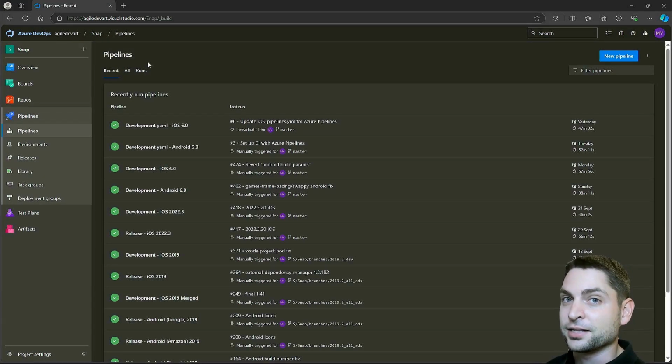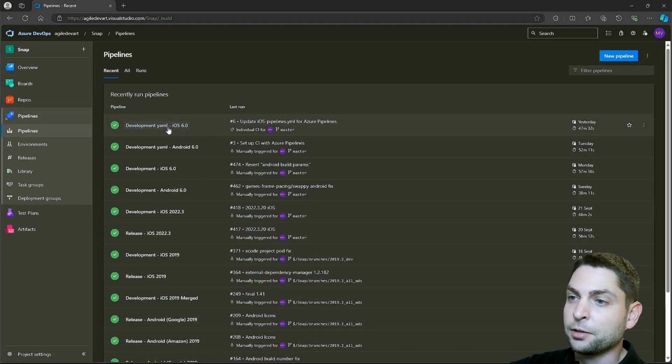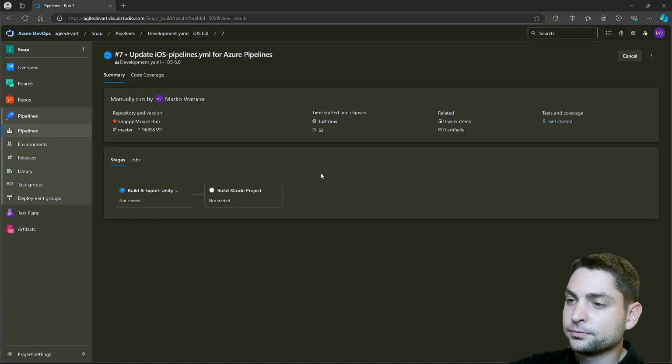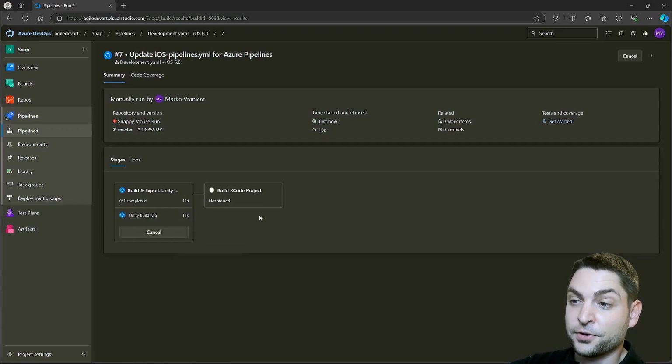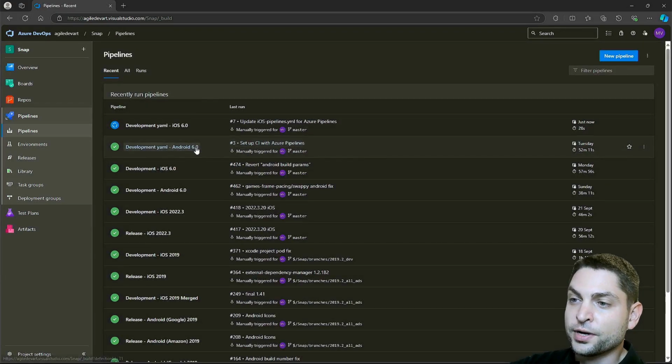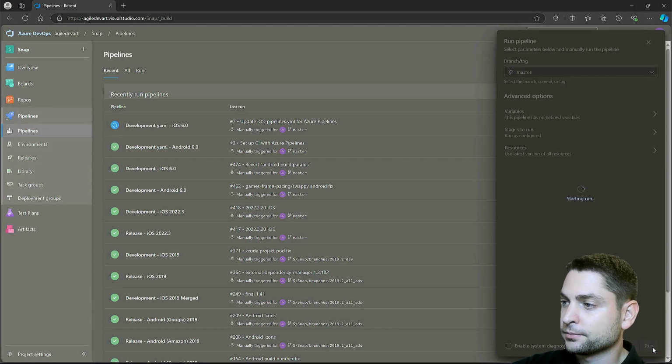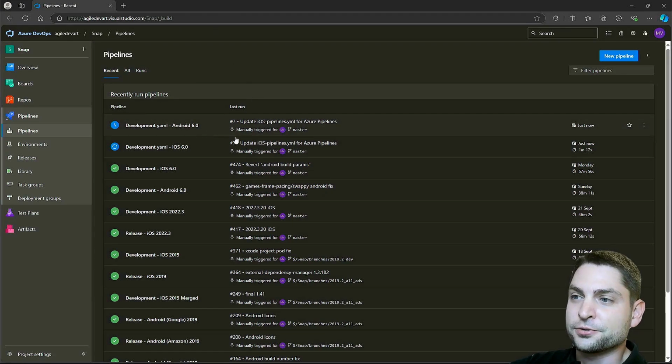Let's trigger a build. Let's run the iOS YAML pipeline, run pipeline, run. The pipeline is triggered. Here we can see the two build stages, and the first stage is running. Now let's also trigger the Android YAML pipeline, run pipeline, and run. Now let's wait for those two.